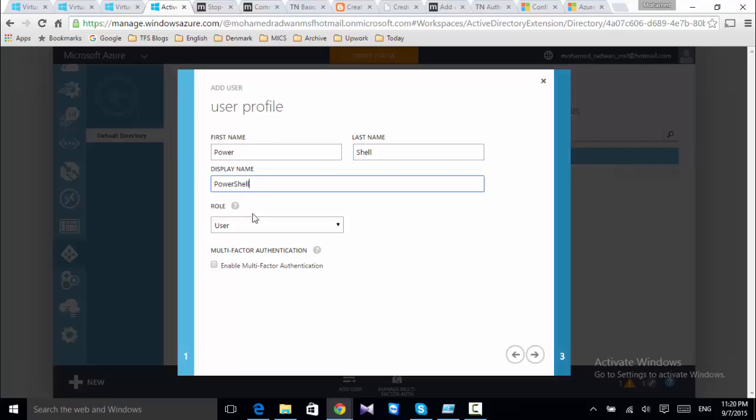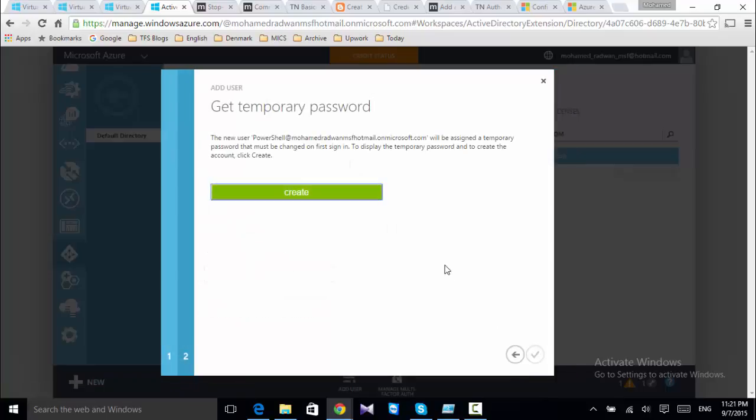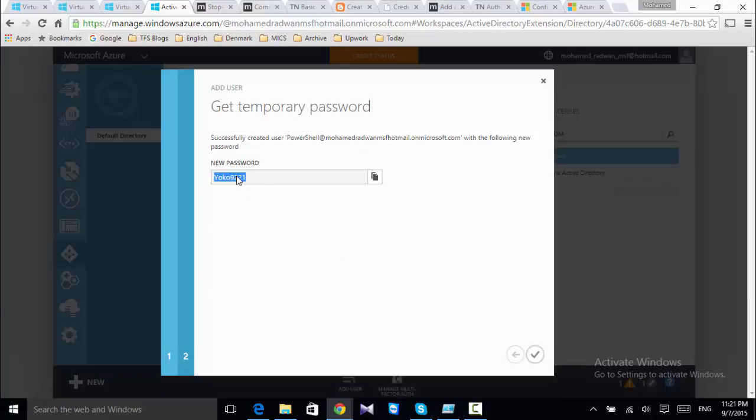The first name will be Power, second name will be Shell, PowerShell user, and the role will be global admin because I need to use this role in automation and run the automation for the PowerShell. And here I need to put some email, so I will put my email. This is another email. Because I'm using it for automation, I should not enable multi-factor authentication. Then this will create a temporary password, and this is the temporary password. Then I will copy that password.